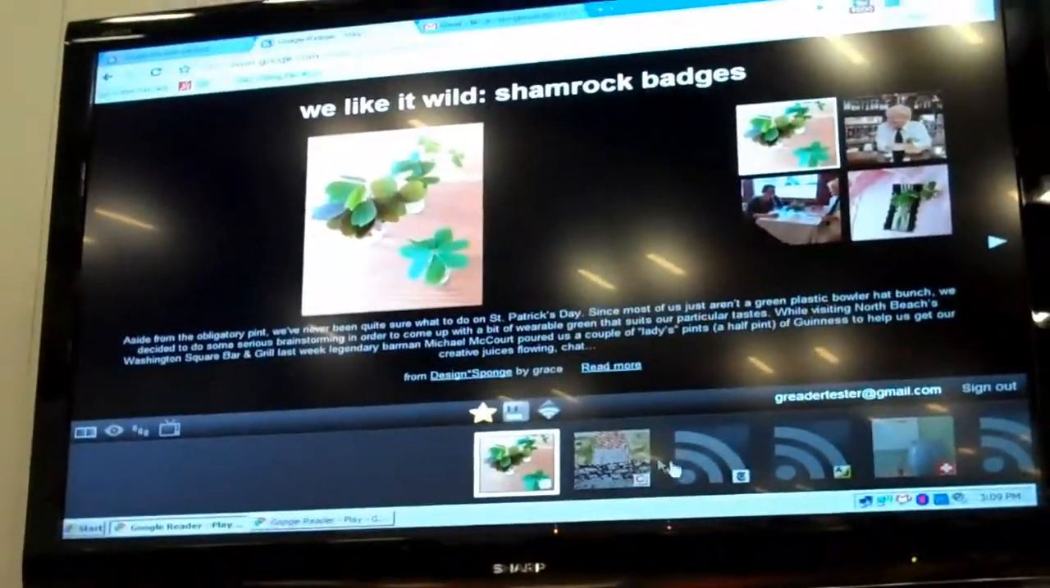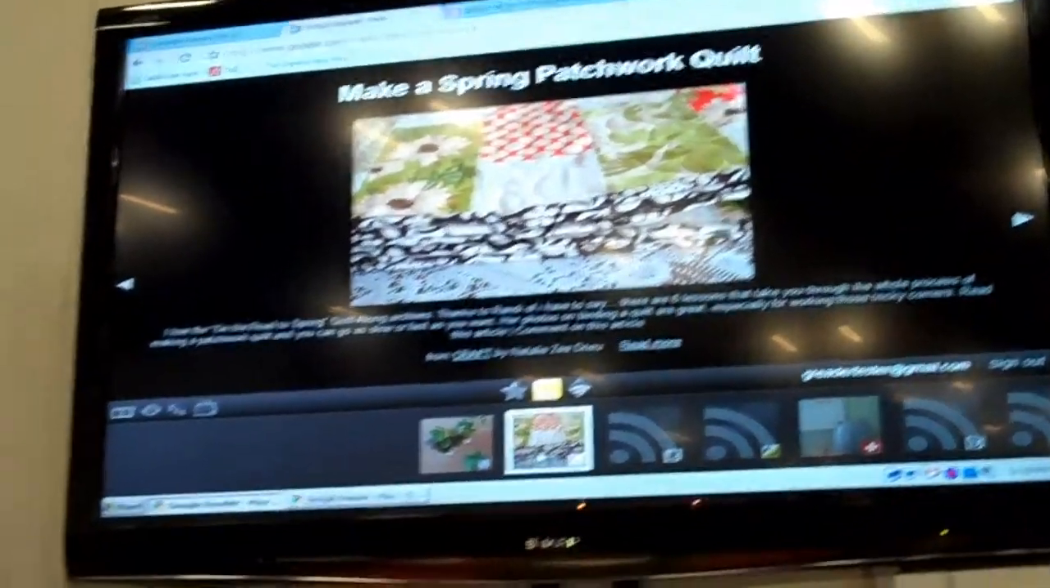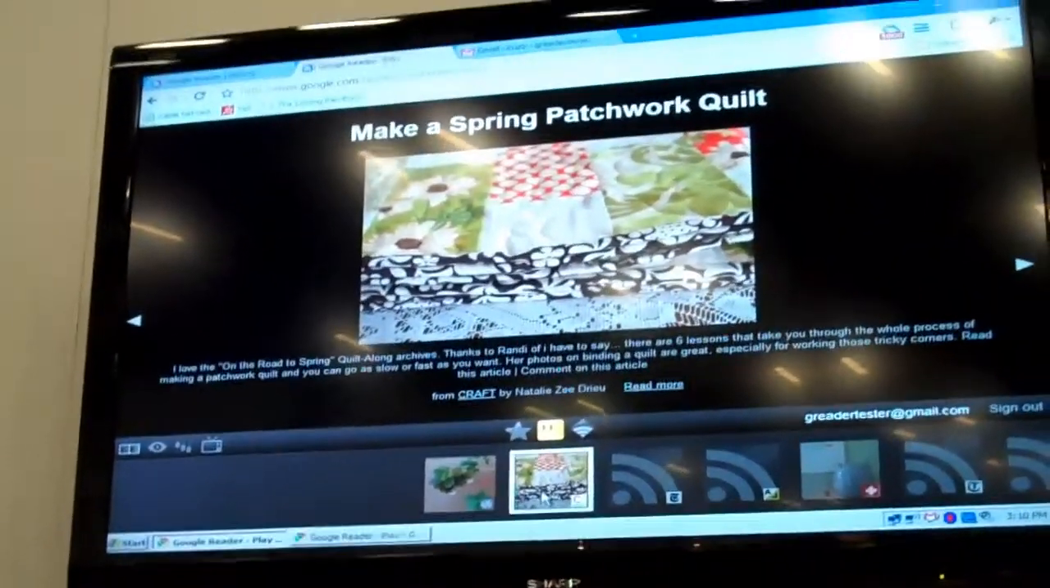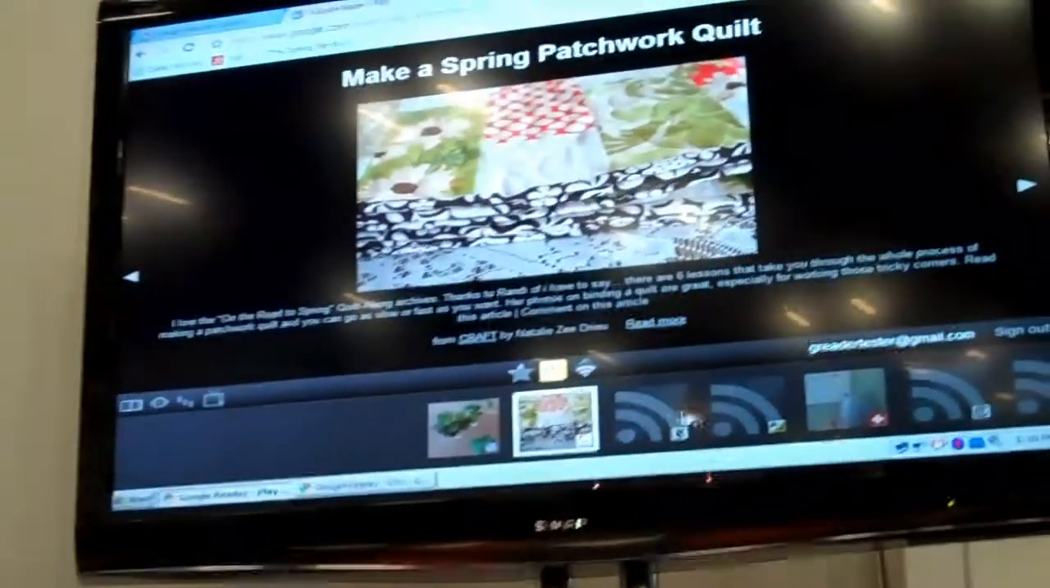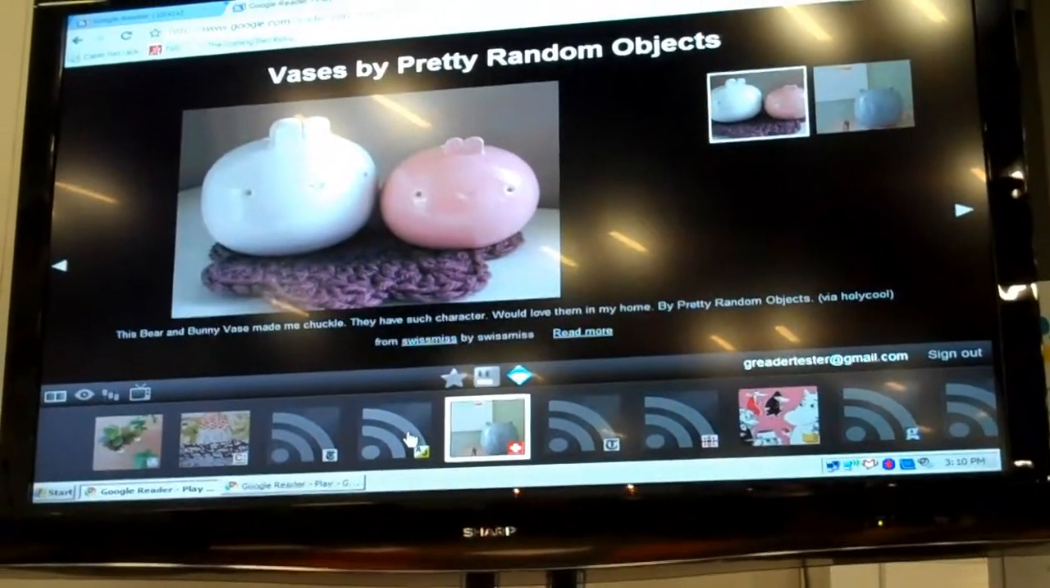Liking is public, so if you like something and someone else is looking at the same item, they can see that you liked it, but they can also see what other things you've liked, so you can find people with similar tastes. And if you share things, that shares to Google Reader, to the followers you have on Google Reader. And if you don't have any followers, then it doesn't do anything.